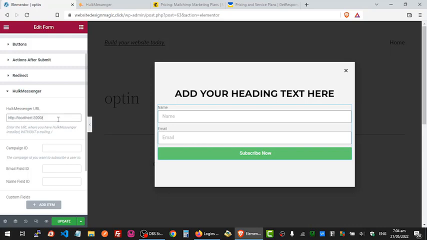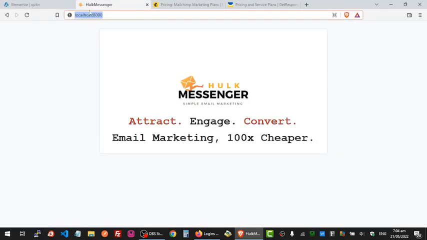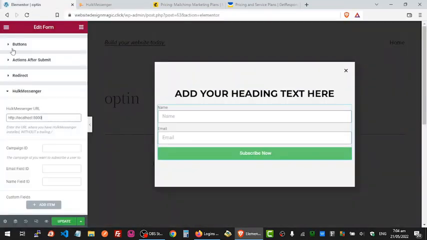Whenever you copy and put the URL there, make sure that there is no trailing slash at the end of the URL. If there's a trailing slash, just make sure that you remove it, and use just the URL alone. If you put a slash or anything after that URL, it will not work.